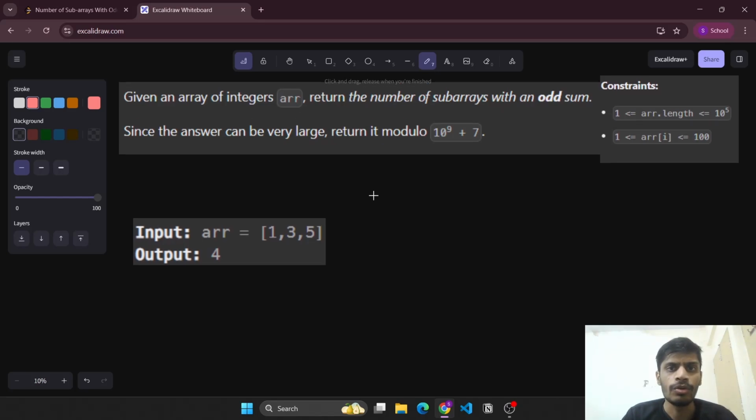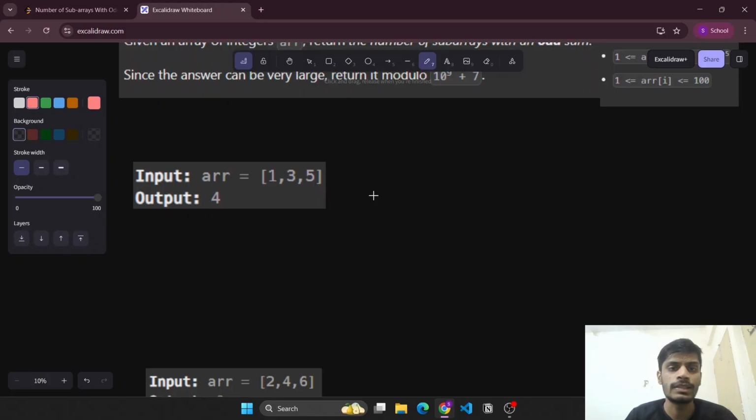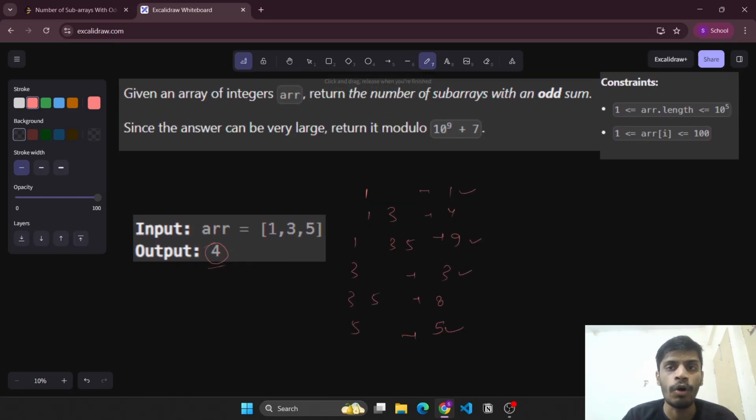Okay, so for example, if we have this input, what will be the possible subarrays? We'll have 1, then 1 3, then 1 3 5, then 3, 3 5 and 5, and the sums will be 1, 4, 9, 3, 8 and 5. As we can see, the odd sums here are 1, 9, 3 and 5. Hence the output here is 4, because there are 4 subarrays which have an odd sum.